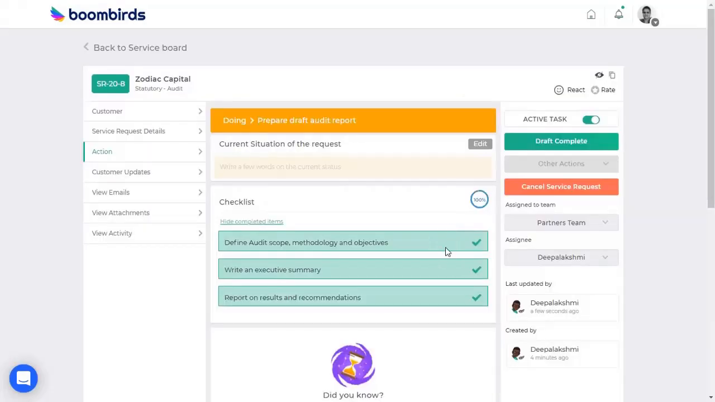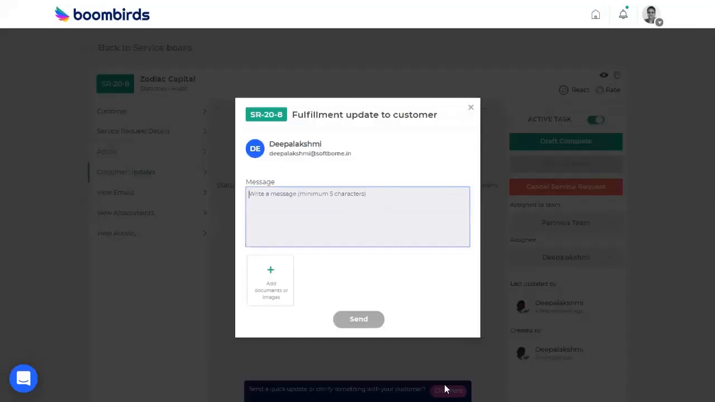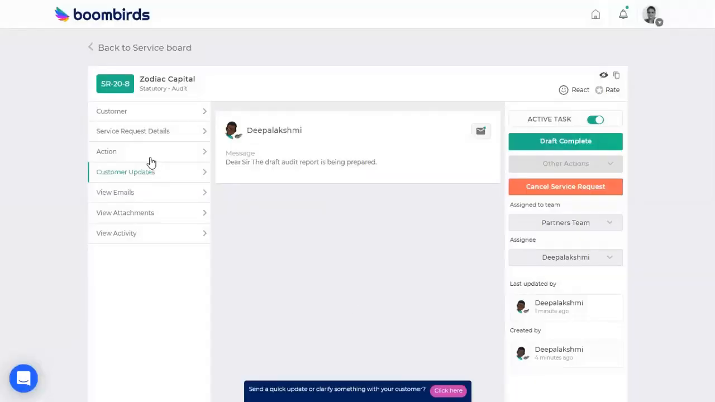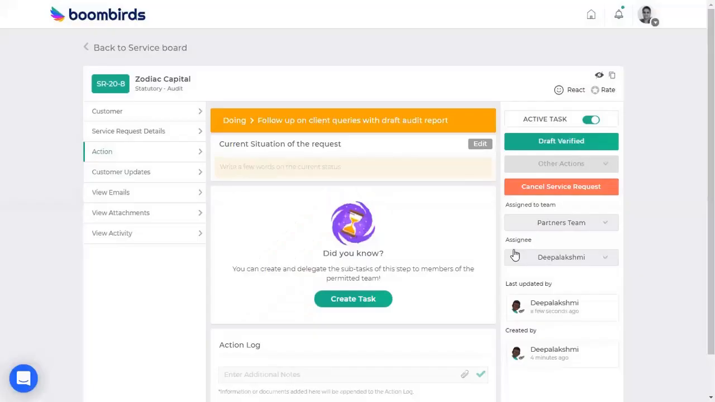At this stage, if I wish to send out an update to the customer saying that the draft audit report is ready, then I can go to the customer updates tab and send out an update from here quickly. This update will be sent out via an email to the customer. You can also attach documents or images to this update and send it out to the customer. Once I have completed that, I would be marking this step as complete here.